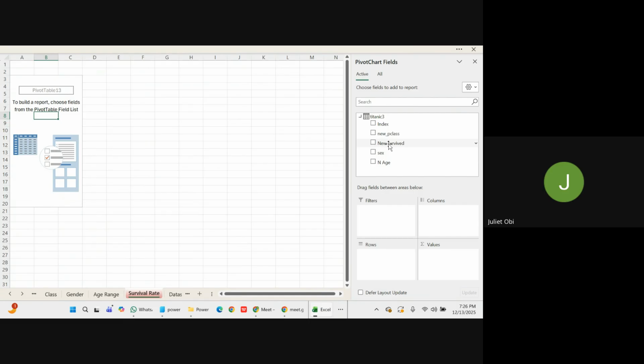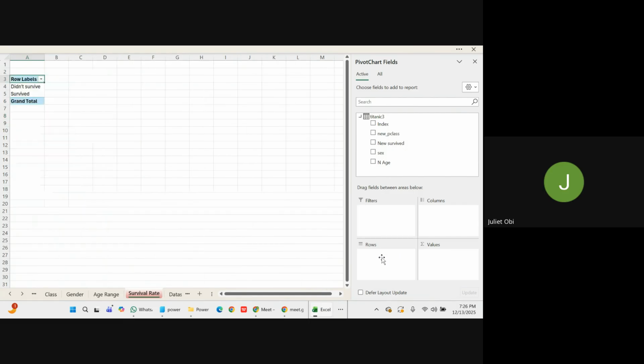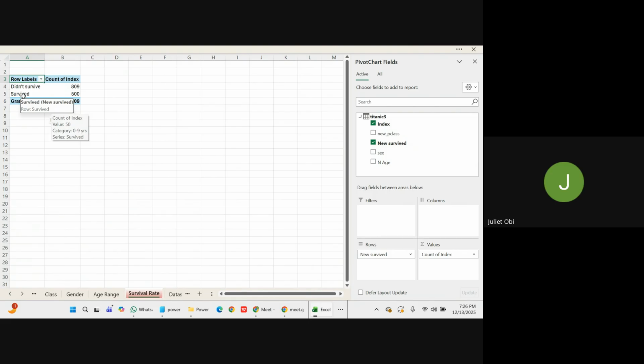So we're going to be putting survived. Here we have didn't survive and survived. And then we are going to be putting index and values. So now this is actually saying that the people that didn't survive in this ship is 809, while the people that survived is 500. But the total number of people that was in this ship is 1,305. I just hope I made sense.